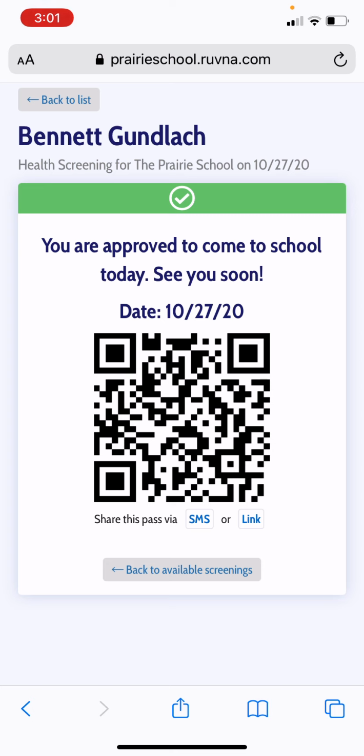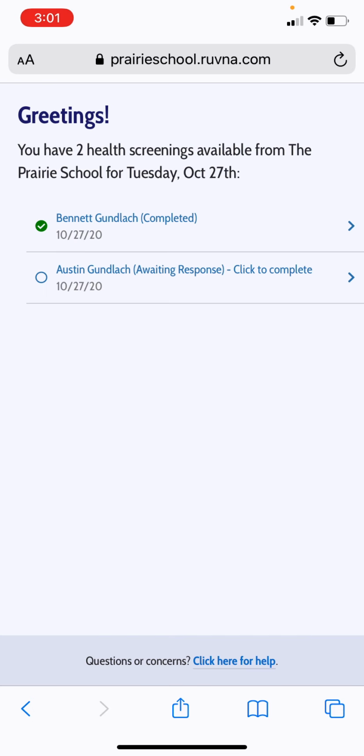The upper school will be utilizing the QR codes. Primary and middle school do not need to worry about this. Upon completion, you can go back to available screens or back to list at the top or the bottom, and this will take you back to the greetings page. So let's go to Austin now.